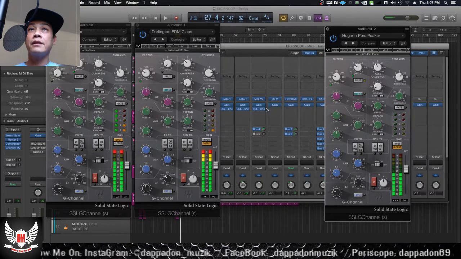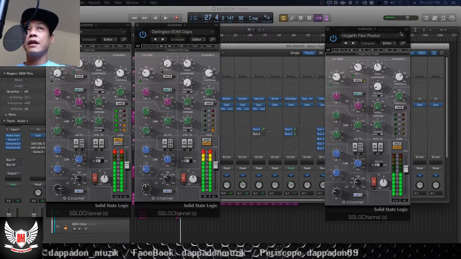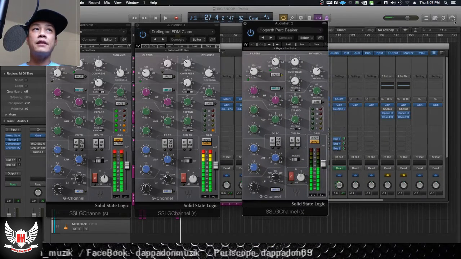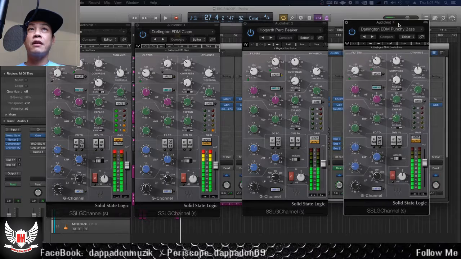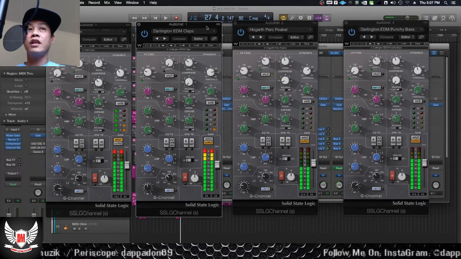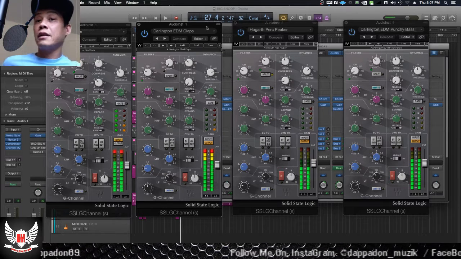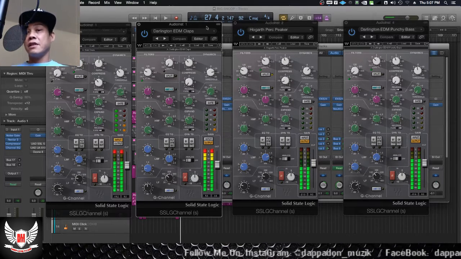For the bass, I'm also doing all SSL. I figured just for the heck of it, guys, I'm trying to set up the mix as if I'm mixing off an SSL board. So I'm throwing up these SSL channels just so that we get a general idea of what it sounds like through an SSL.